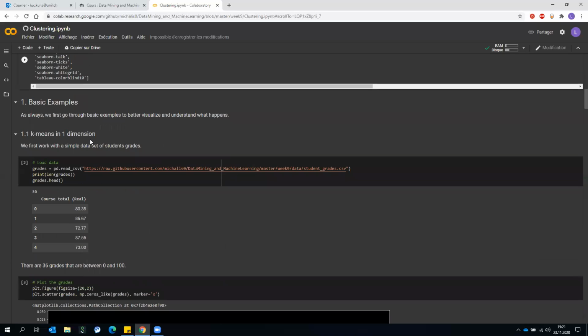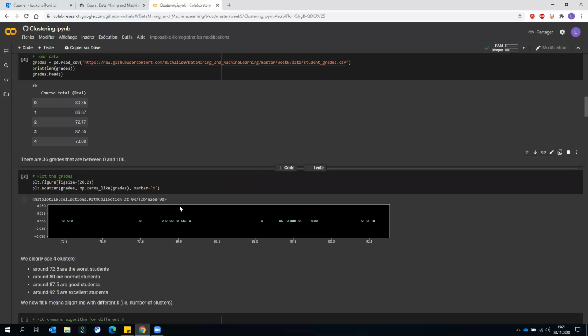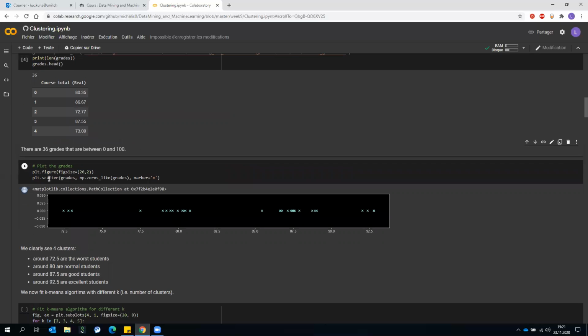Okay, first of all, k-means in one dimension. We will work with a set of students' grades, which range between 0 and 100. There are 36 grades. And if we plot them using a scatter plot, we can see that there are basically 4 clusters: the worst students, normal students, good students, and excellent students, for example.